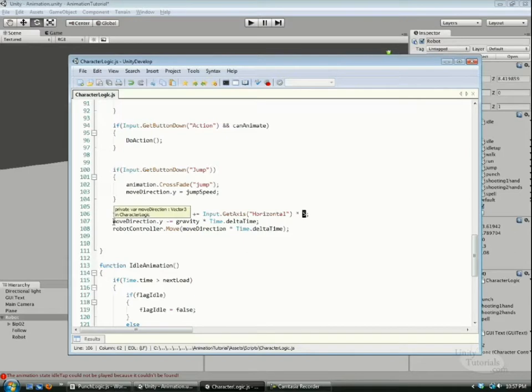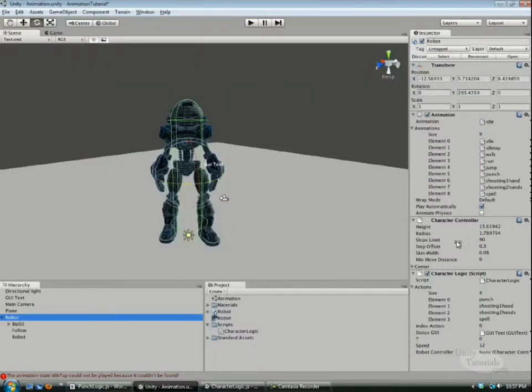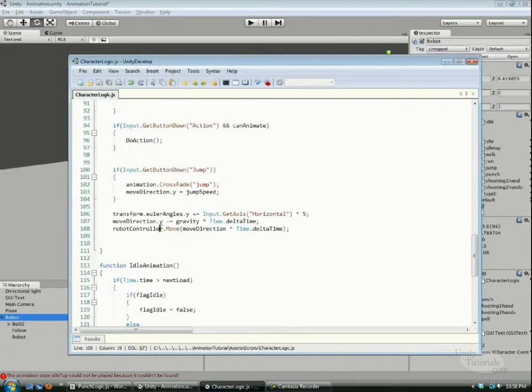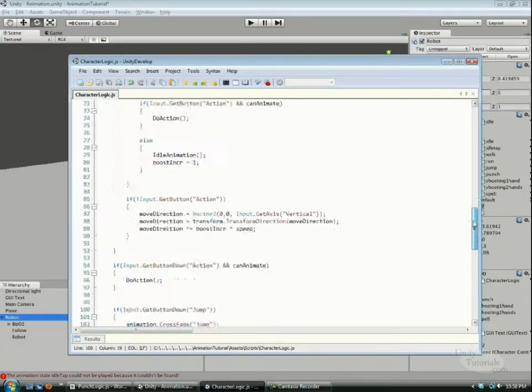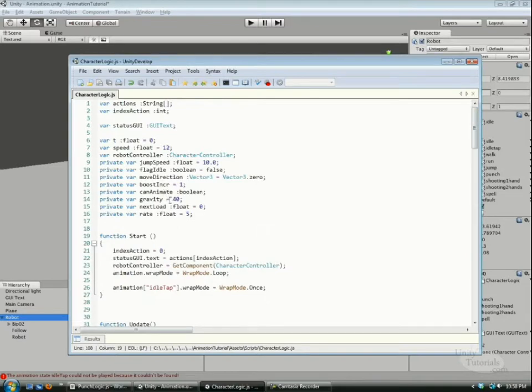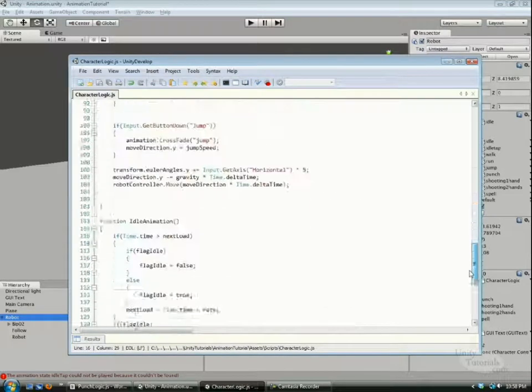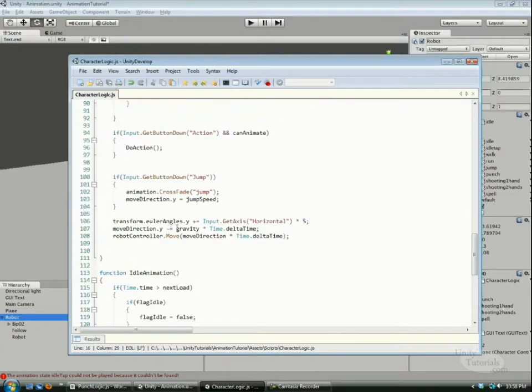Move direction.y is minused by gravity times delta time. And this line just basically sets up gravity, because right now we don't have a rigid body attached. That means we have to simulate our own gravity. So we can just go minus gravity, which is 40. So every time the update is called, we add a force in the negative 40 direction.